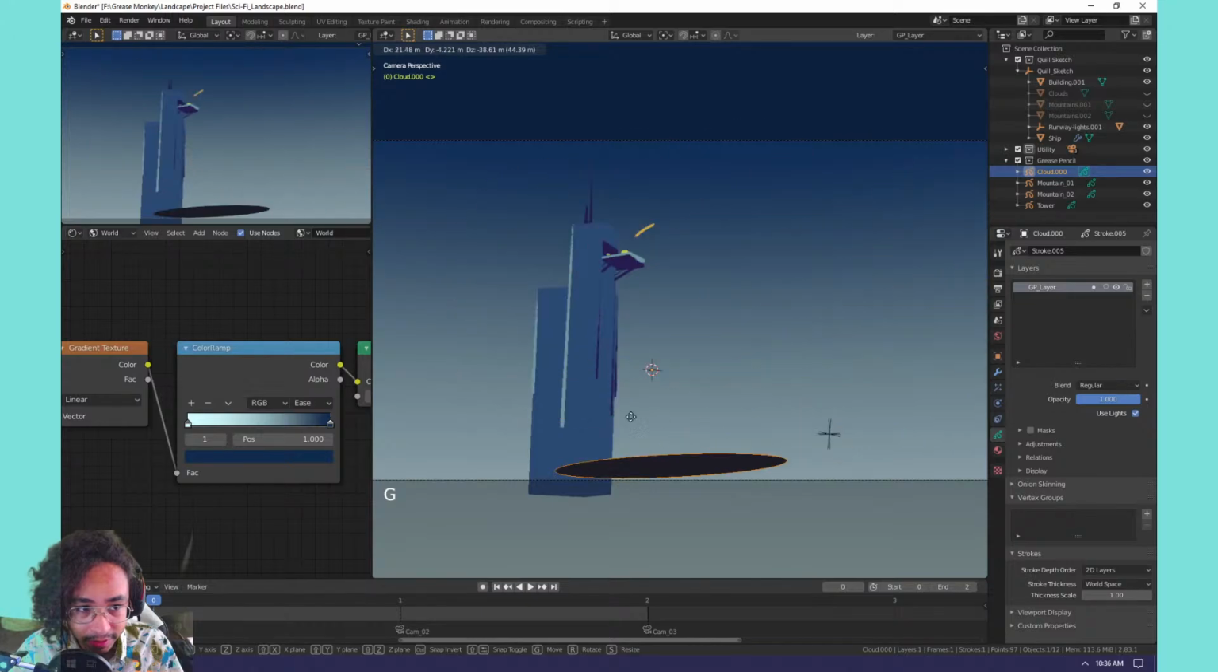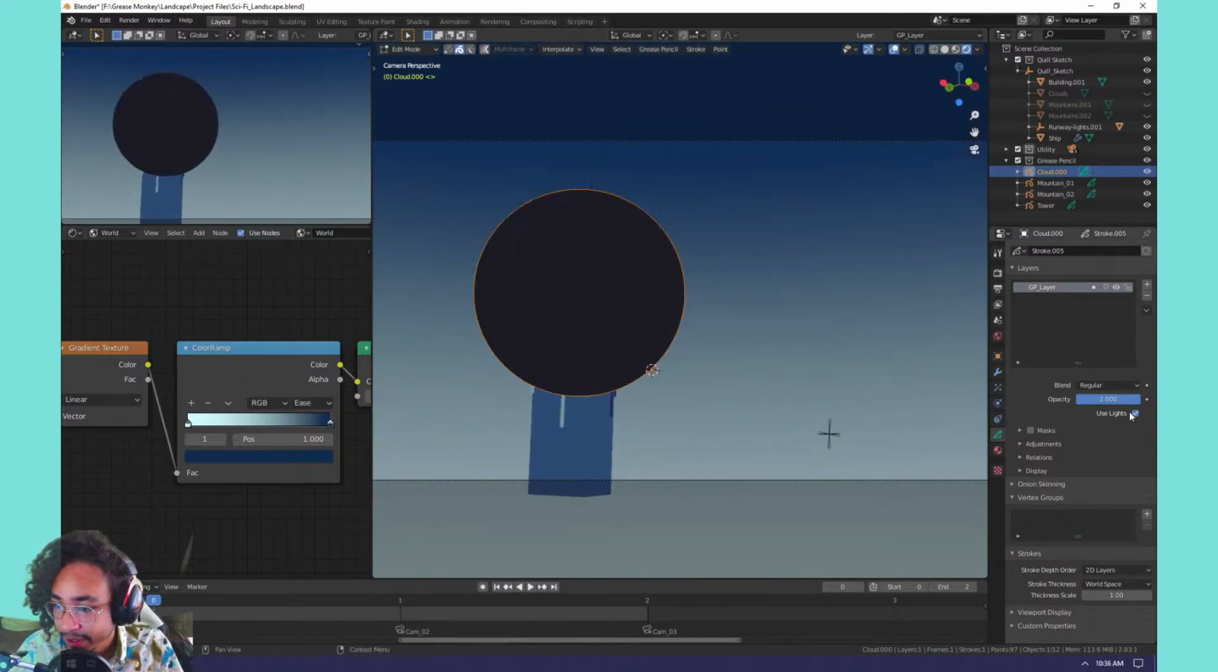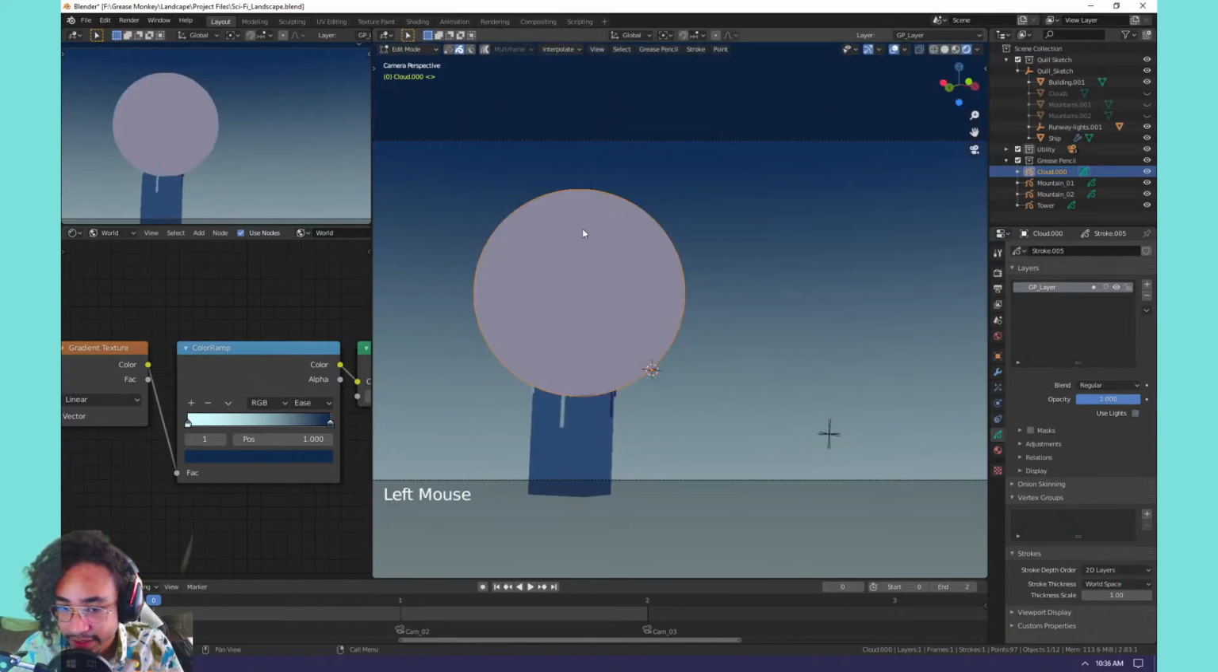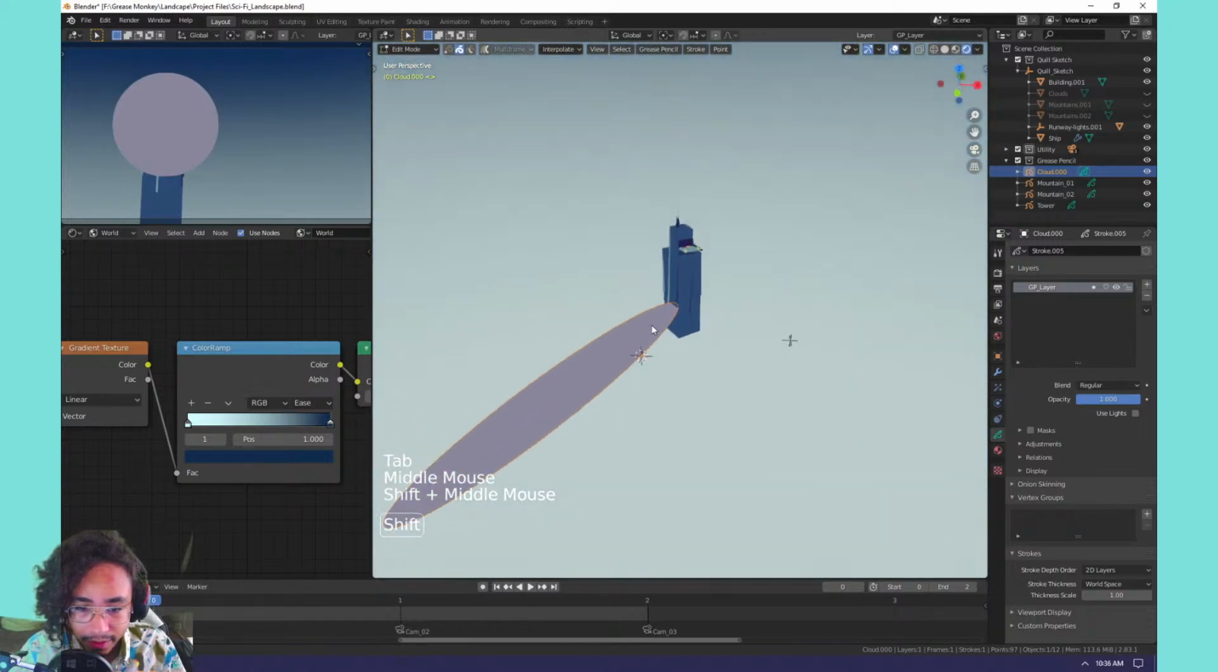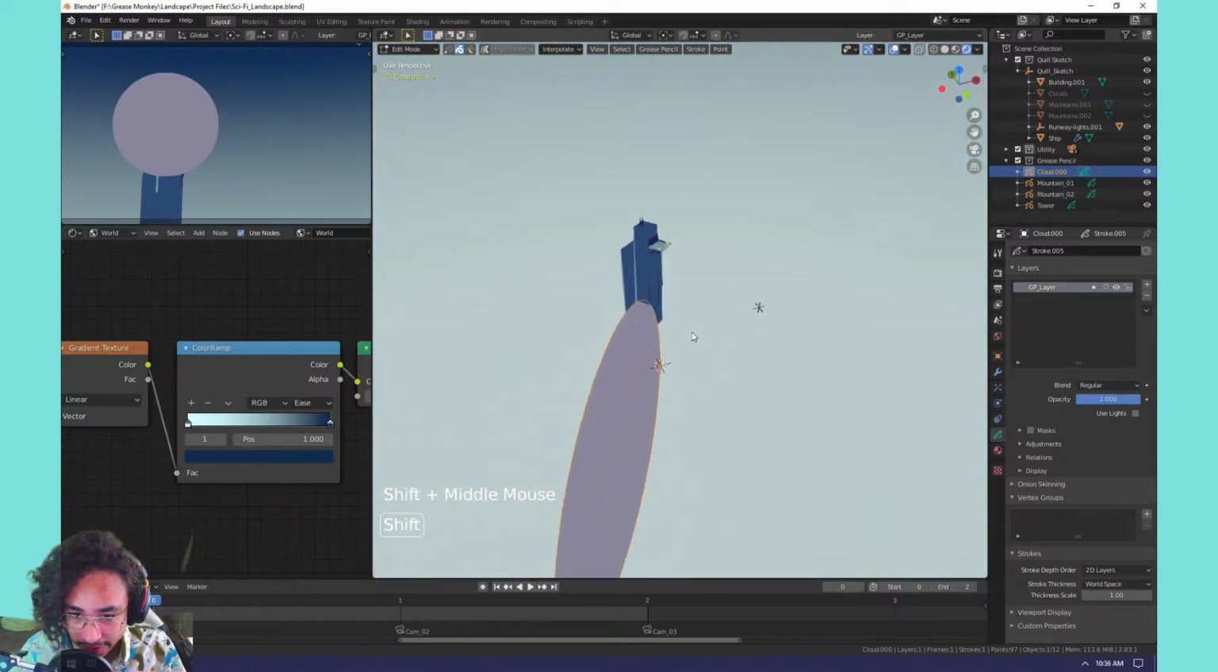It's interesting. It's moving this way. Anyway, that's because these lights are on. So if I take off use lights, it'll go back to the color that it's supposed to be, which is the cloud shadow up here. And whoa, that doesn't look right.